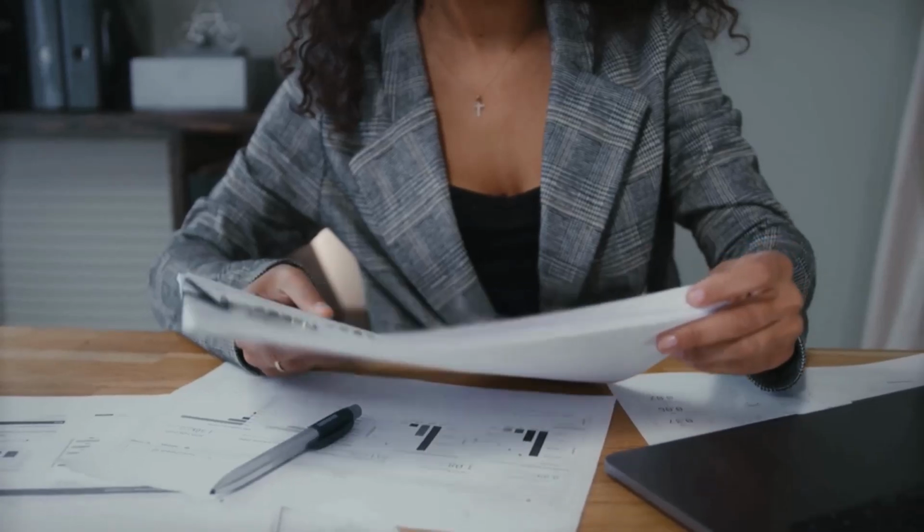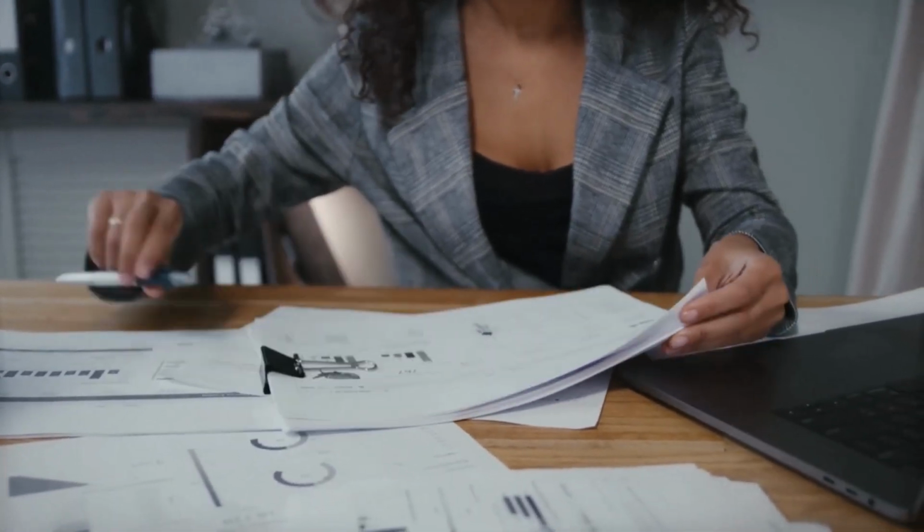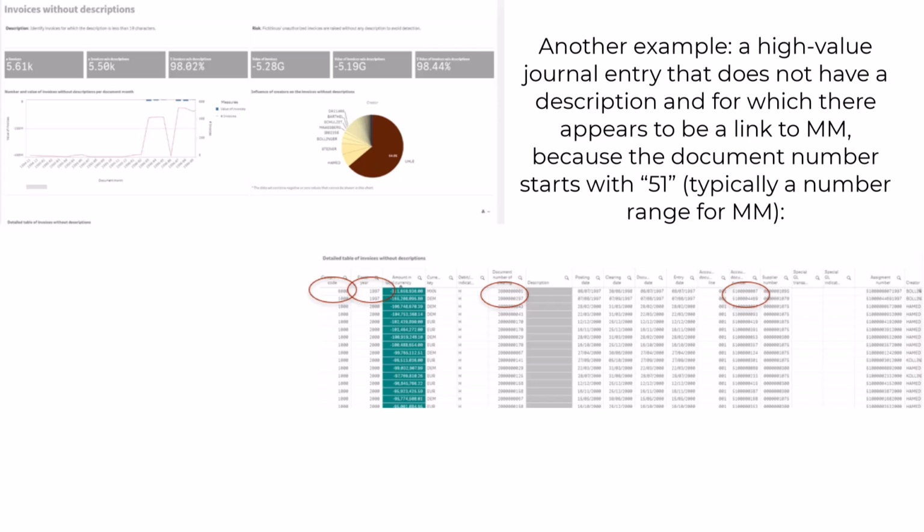So if we choose a different example, we want to choose a high value journal entry, and we're going to choose one that doesn't have a description and appears to be linked to the MM, materials management module, because the document number starts with 51. So a quick tip, if you're not that familiar with it: if the document number starts with 51, it's pretty much going to be coming from the materials management module. We could also have a look at this one. So these are invoices without descriptions. You choose a really high value one that doesn't have a description. Might be that in your group, invoices should have descriptions on them, so you might want to quickly check that out.